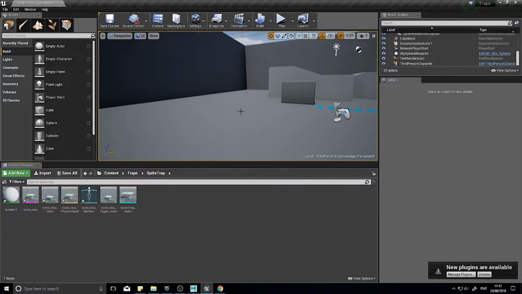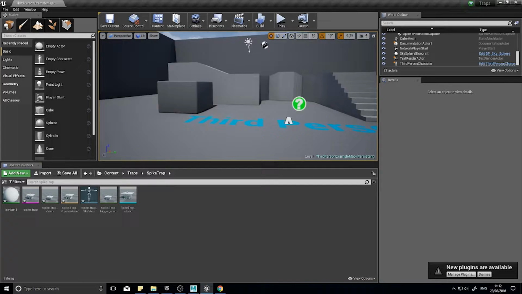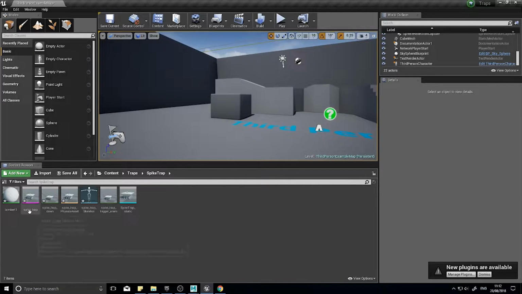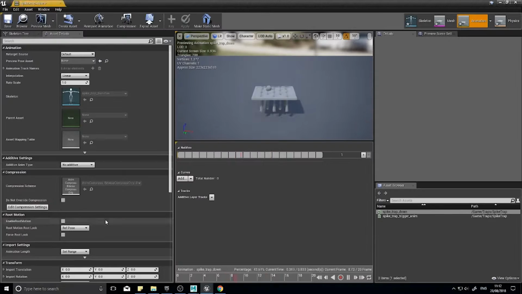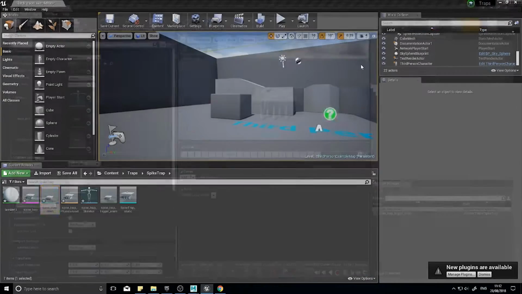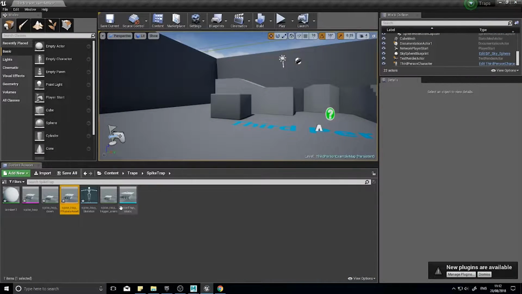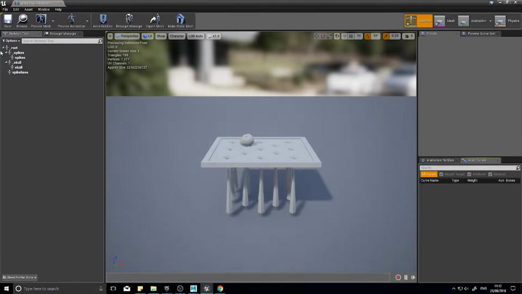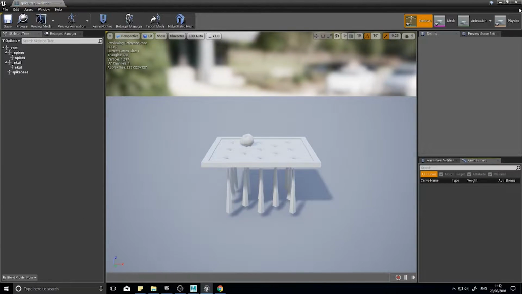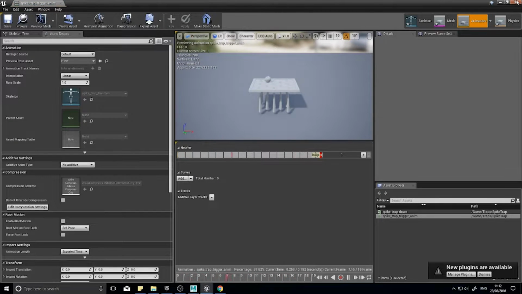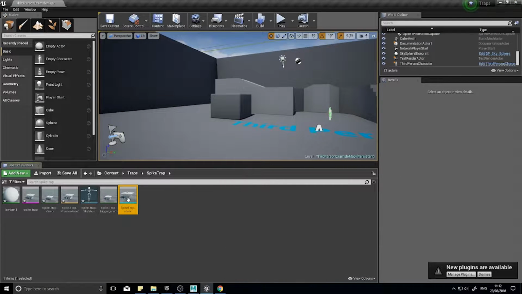Okay, so I've deleted the previous work I've done, so you can see how to do this from scratch. So here's my import. I've got my spike trap skeletal mesh, my spike trap down animation, my physics asset, which we don't really need because it's not going to be physics at all, the skeleton, the up animation, and I've made a static mesh as well, but you don't have to do that.